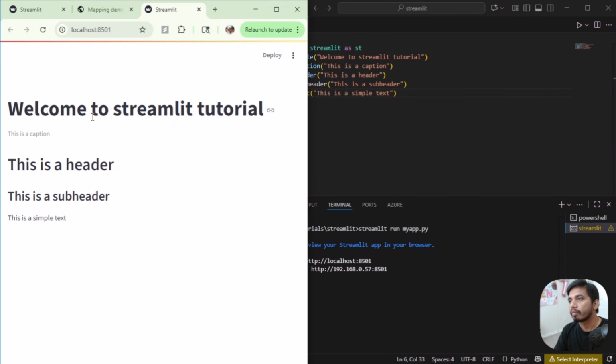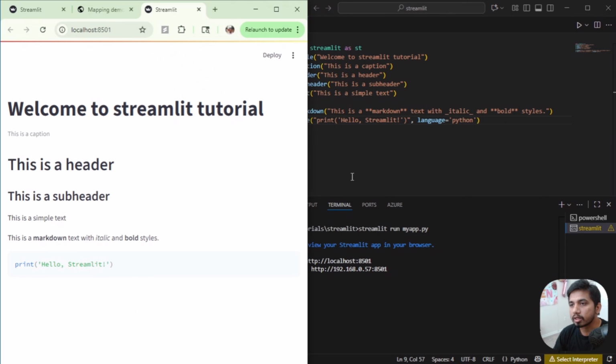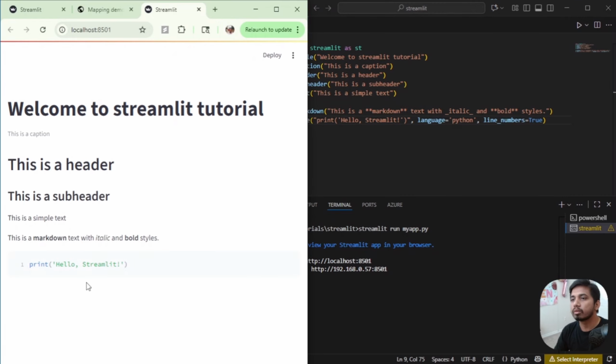These are all going in order: this one is an h1 tag, then this is an h2 tag, this is an h3, and this is normal text. You can also write some markdown like this. This is markdown text with italic and bold text. And if you want to display some code here, you can also set line numbers to true, so that it will display the line numbers.